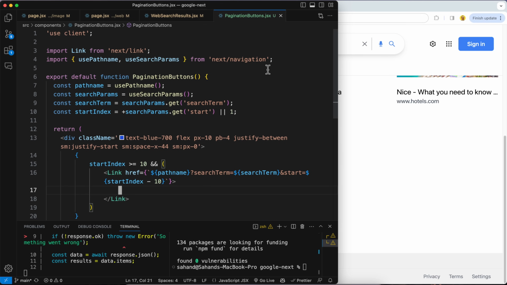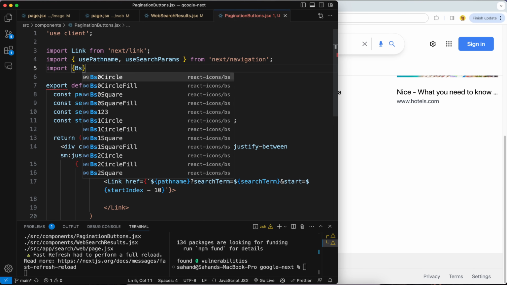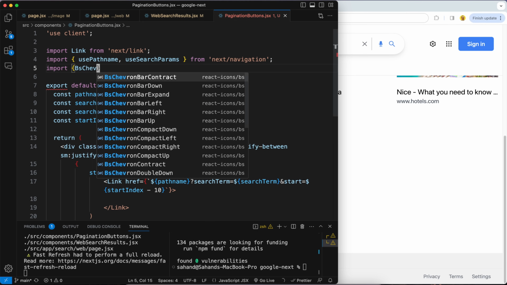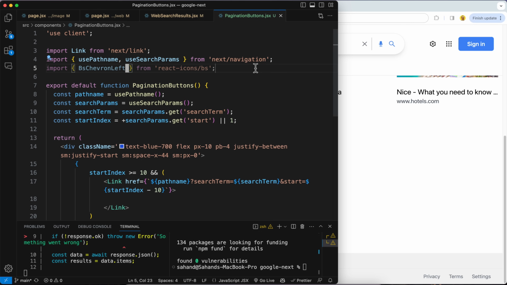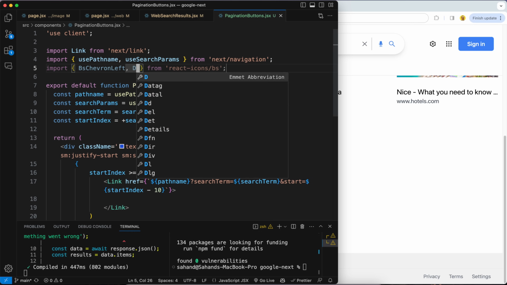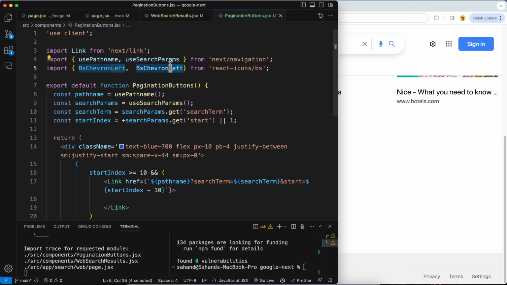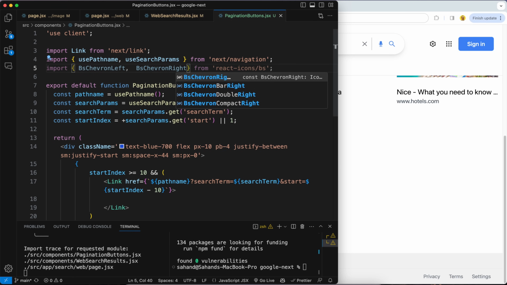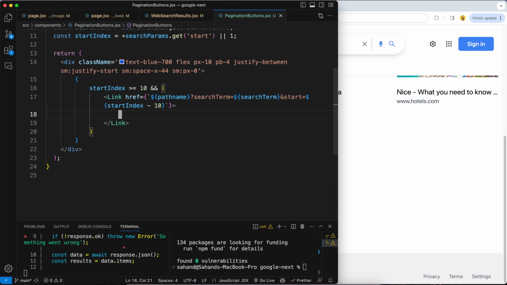So we need to import that icon. Import the icon, the name is BS chevron, yes, chevron left, like this from React icons /BS. And then also we want to add that BS right icon. We need that one as well. This is going to be right. So let's use this one here inside this link.